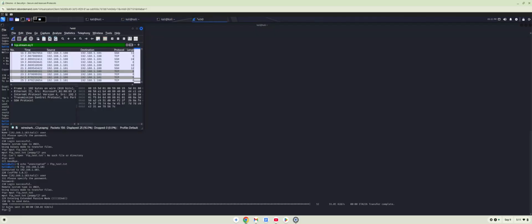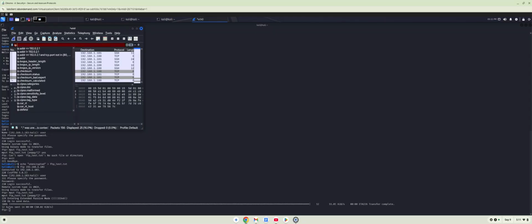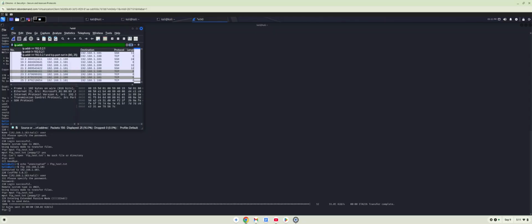All right, so hit stop. And let's see. Let's use a filter for this. So to filter down this traffic, to kind of weed through all of these packets here, I'm going to do ip.addr equals 192.168.1.103, because that's the machine we connected to. All right, I'm going to go there.